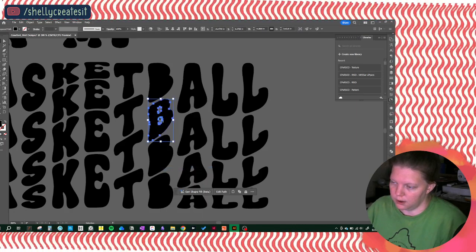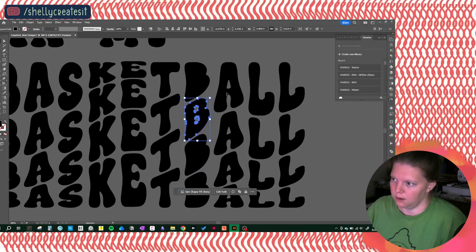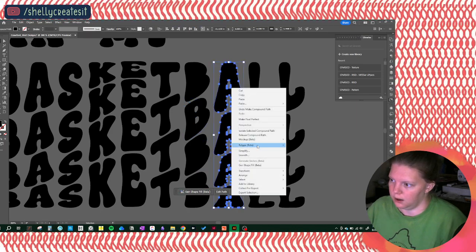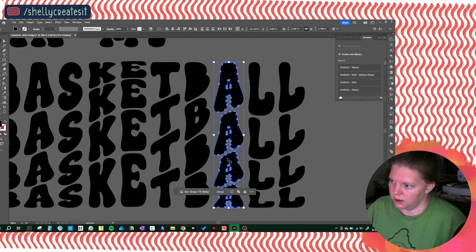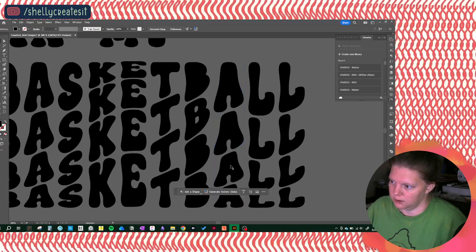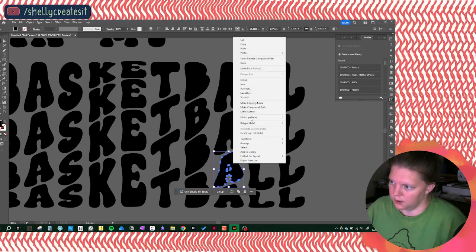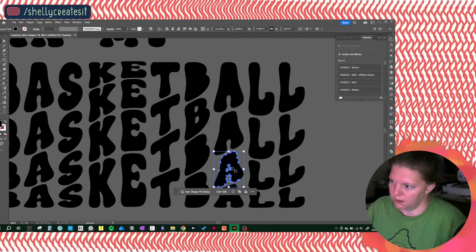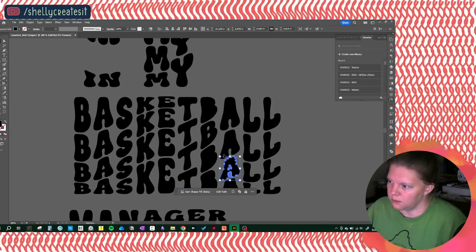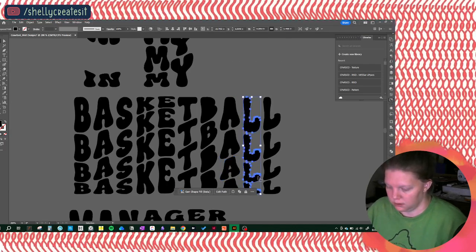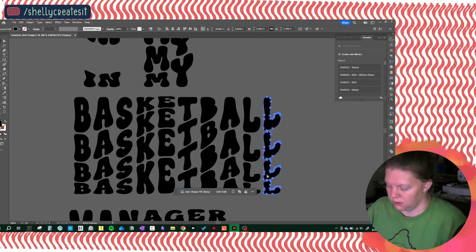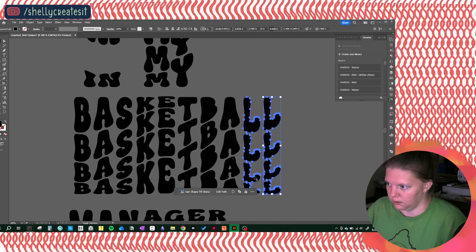So the one you want to keep, you're going to make back into a compound path. Same thing with the A. Like I want to keep this one down here because I think it's a similar size. So I'm going to make that back into a compound path. So BA, and then I guess we'll do these two L's.